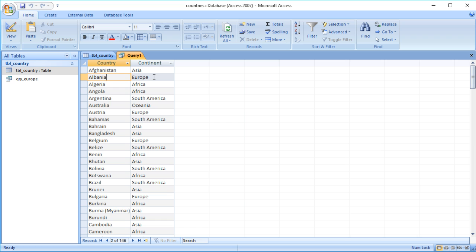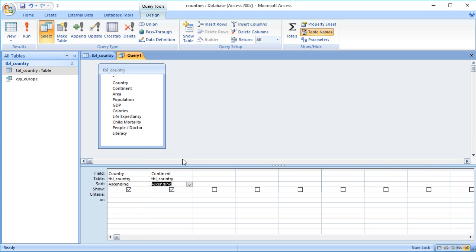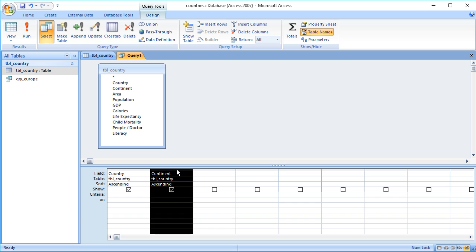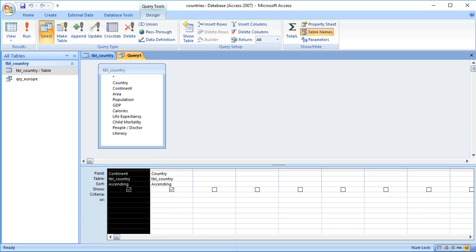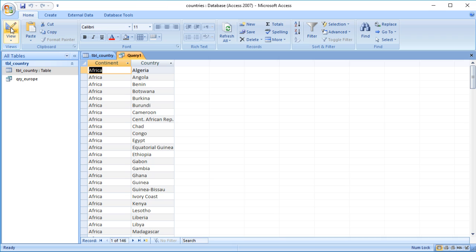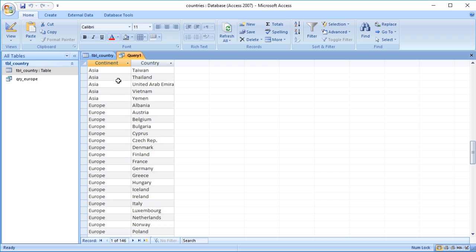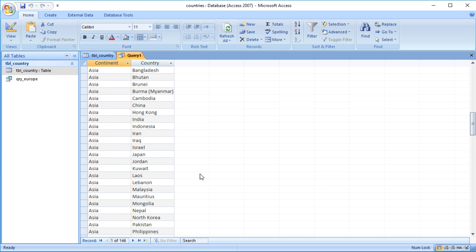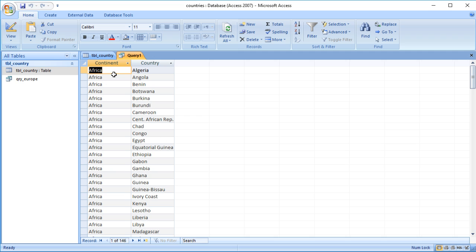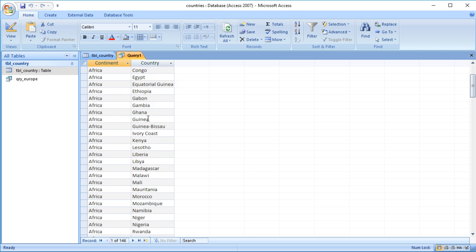So if you want to sort them into continent order, what you need to do is have continent to the left of country. And we can click and drag if we want to do that. So now continents first. And so they're sorted into continent order. So Africa's first, followed by Asia, followed by Europe. We're still looking at all 146 countries, as we can see at the bottom. And then within each continent, the countries are also in order. So Algeria, Angola, etc. And down as far as Zimbabwe. And then we start again at A for Asia.